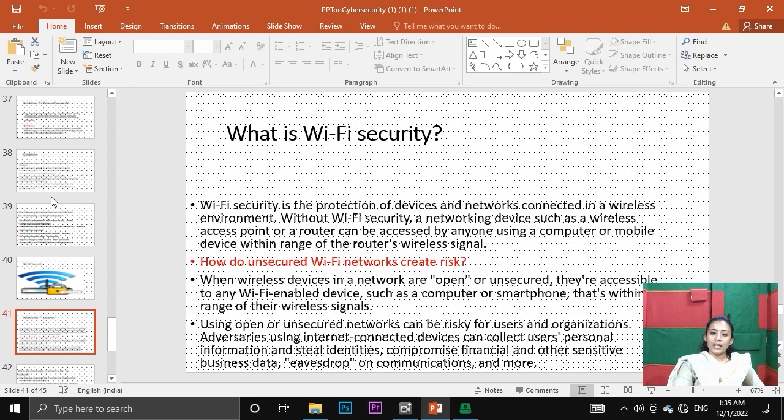Wi-Fi security. What is Wi-Fi security? Wi-Fi security is the protection of devices and networks connected to the wireless environment. Without Wi-Fi security, the network and devices such as a wireless access point or router can be accessible by anyone using a computer or mobile device within the range of the router's wireless signal.